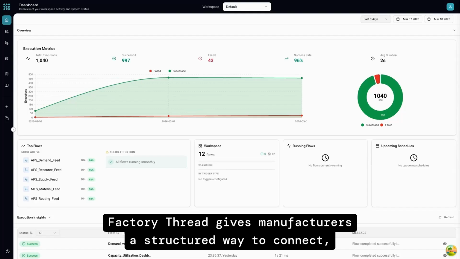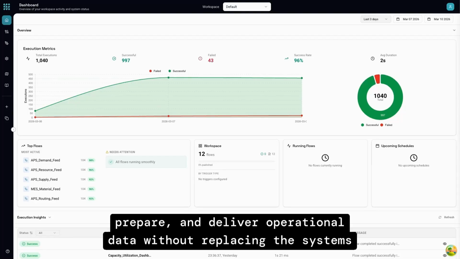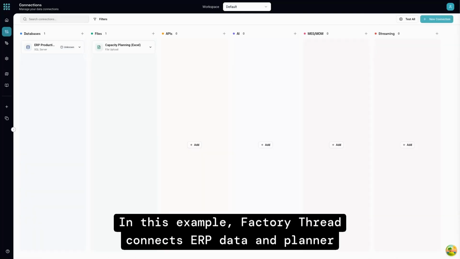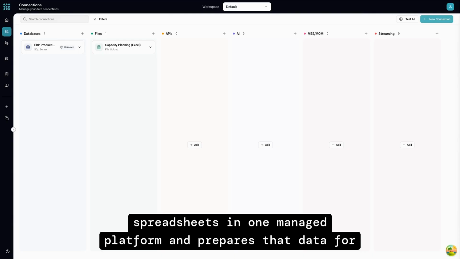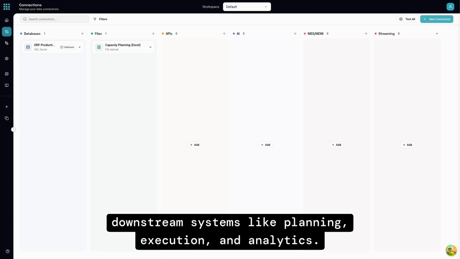Factory Thread gives manufacturers a structured way to connect, prepare, and deliver operational data without replacing the systems they already use. In this example, Factory Thread connects ERP data and planner spreadsheets in one managed platform and prepares that data for downstream systems like planning, execution, and analytics.